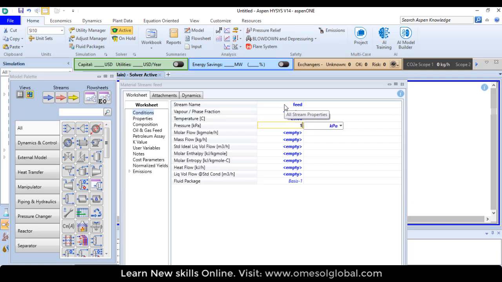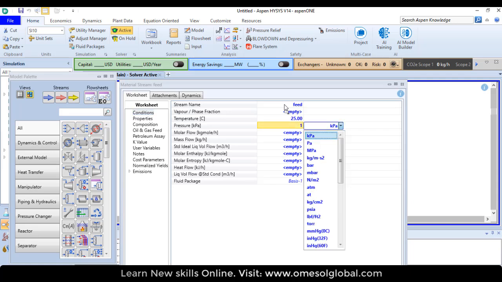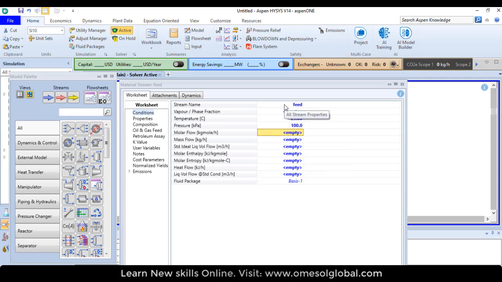To do a unit selection during input, enter the value, then press space button and enter the unit initial like B for bar, then enter. Now, input the flow rate, 100 kilogram mole per hour.